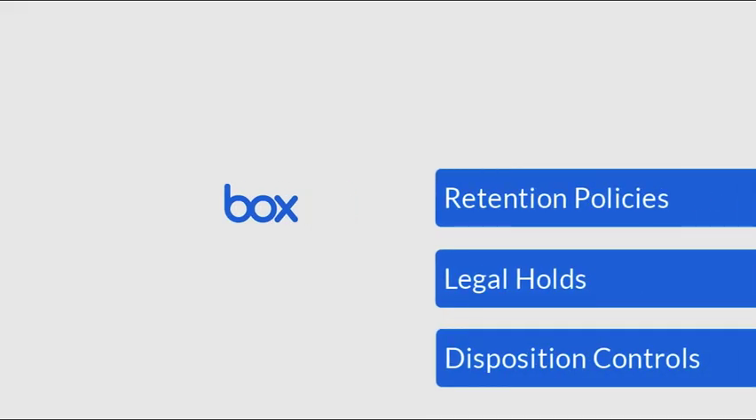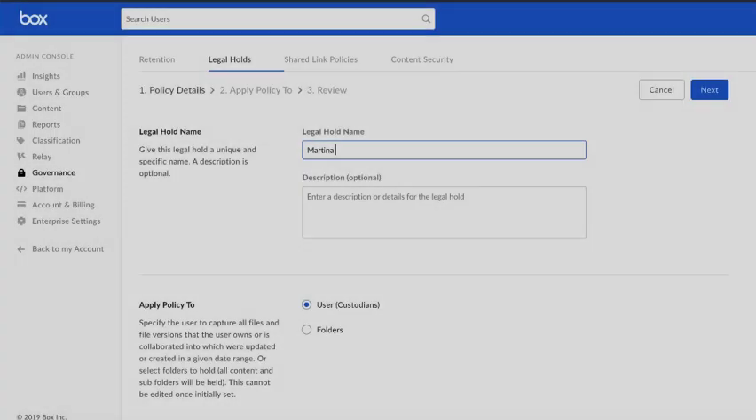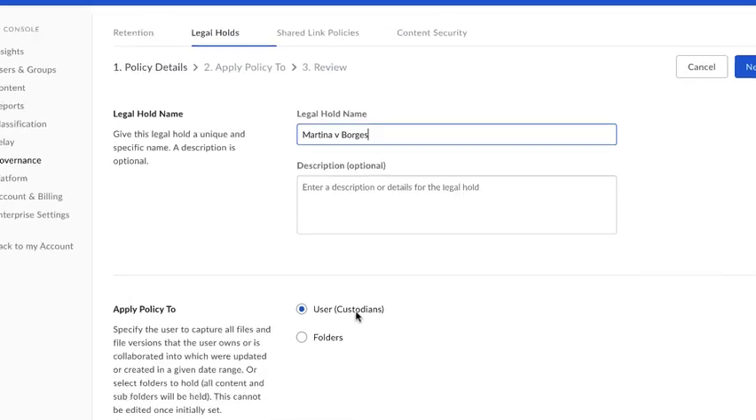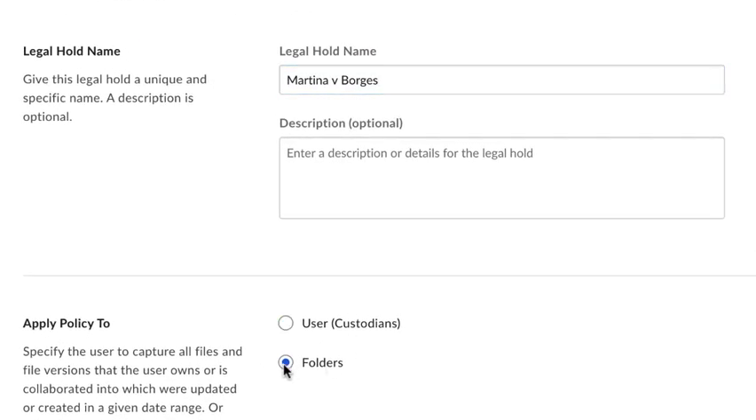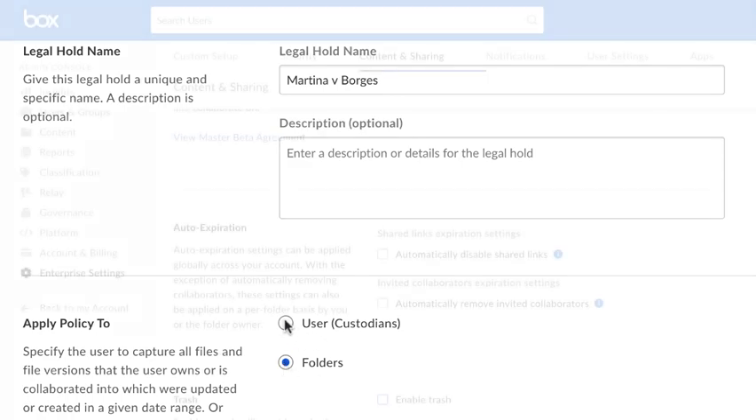Now, let's turn our attention to the other part of the governance suite, legal holds. Legal holds enable you to comply with e-discovery standards and protect your company in the event of litigation. If we have a case we're working on, we could apply the legal hold to the case folder, but we can even apply the legal hold to a specific user that might be under investigation.